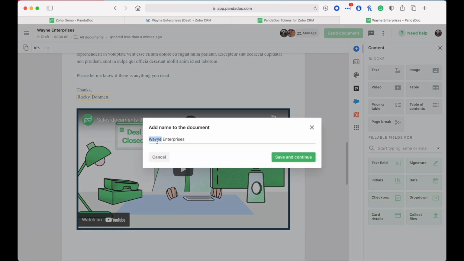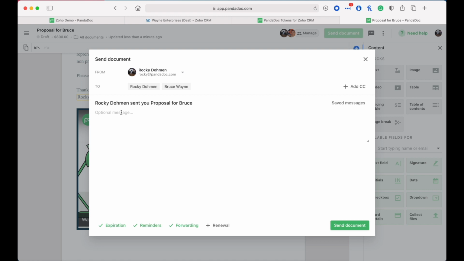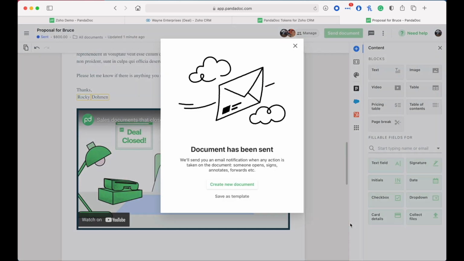Here, you can give the document a more client-specific name and write an email message to the recipient. When ready, click Send Document. And there you go. We've sent a document filled with information and data from Zoho.